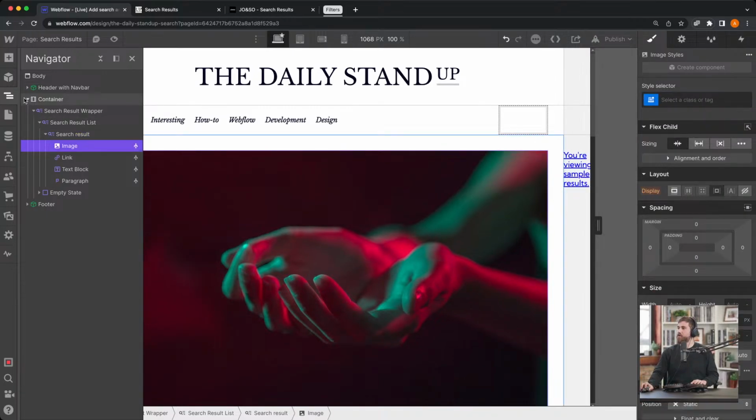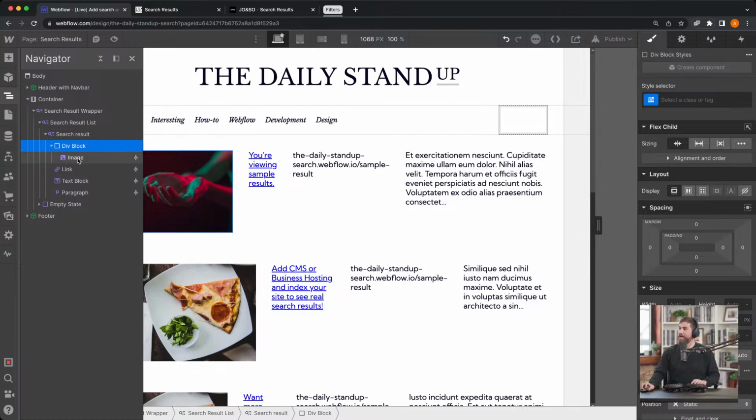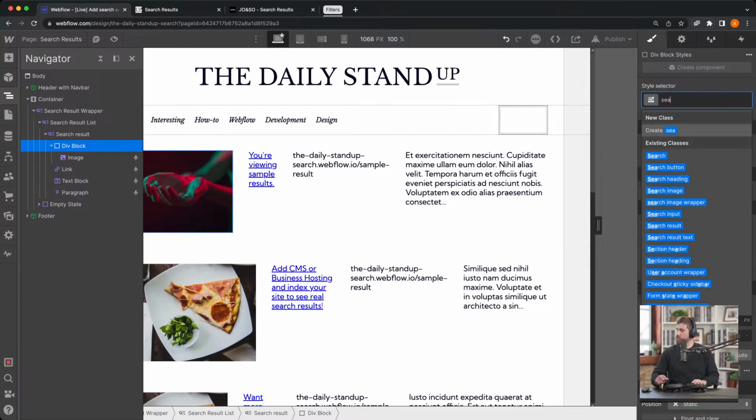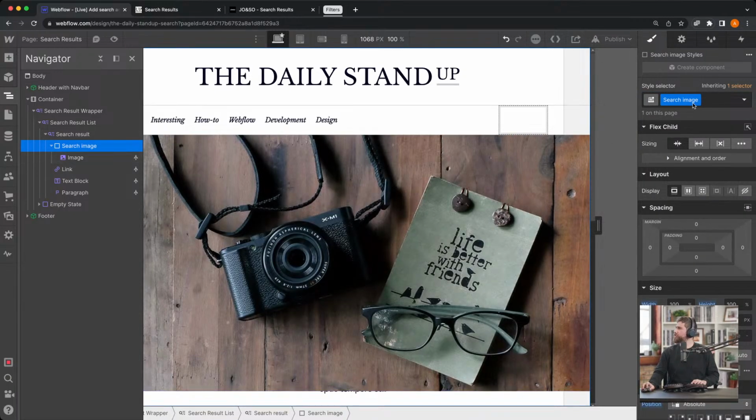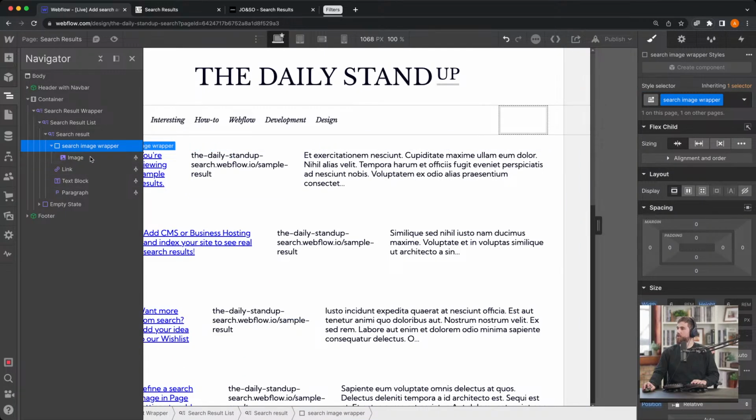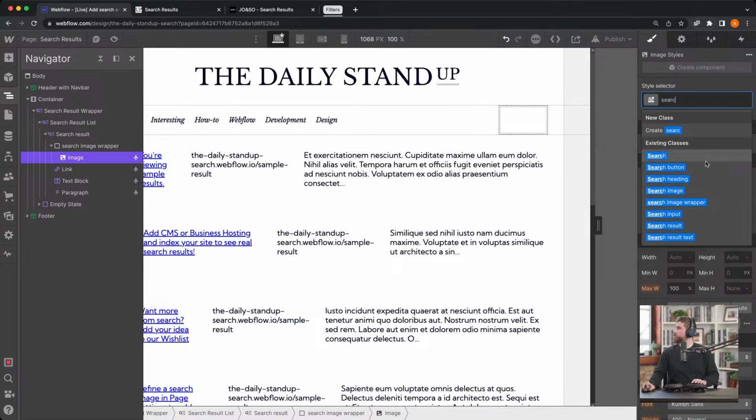Boom. I think we have a div for the image. So reminder, you now have the shortcut Command-Alt-G to wrap a specific element in a div. So we're going to call this search image. I think it's called search image wrapper. Apologies. There you go. And then this is going to be search image.